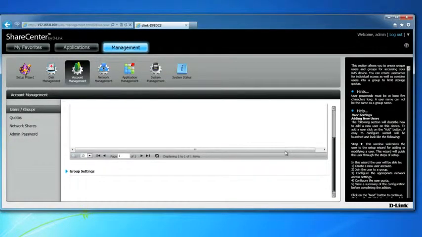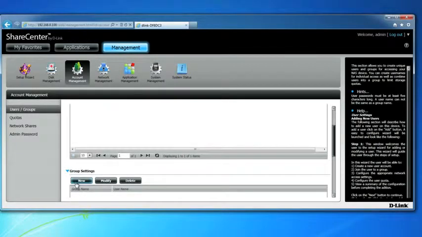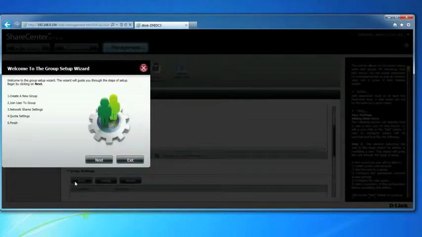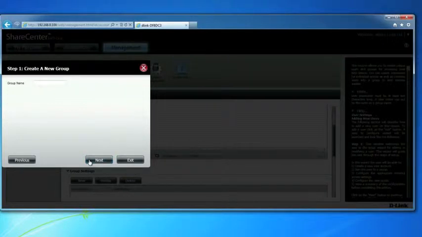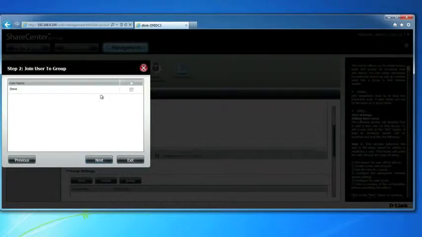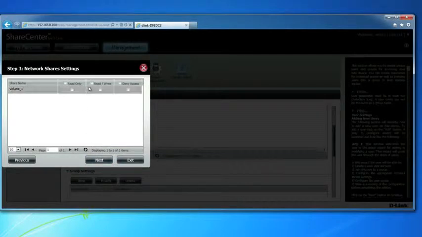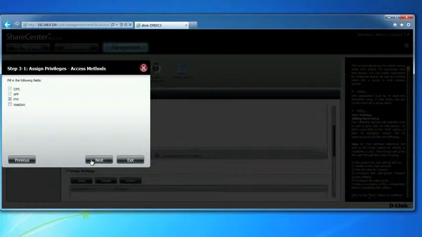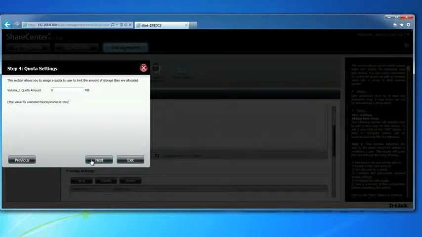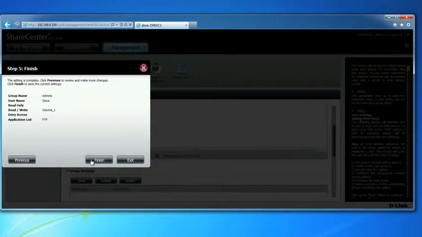After finishing creating a new user, you'll need to create a new group. Still under User Groups, scroll down until you see Group Settings and expand the section and click on the New button. Again, follow the prompts to create a new group. We're creating an admins group, and be sure to add the new users to the new group. Set the permissions for the group. In our case, this is for admins, so we want to grant full read-write permissions to the NAS. Be sure to select FTP under the access methods and set the quota limits.